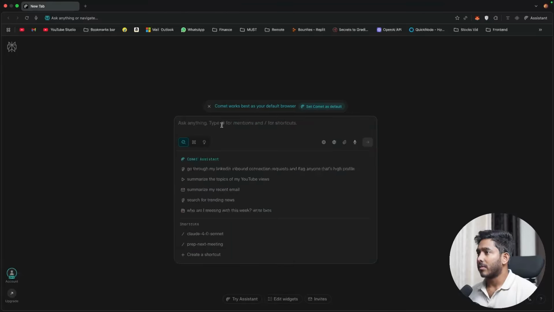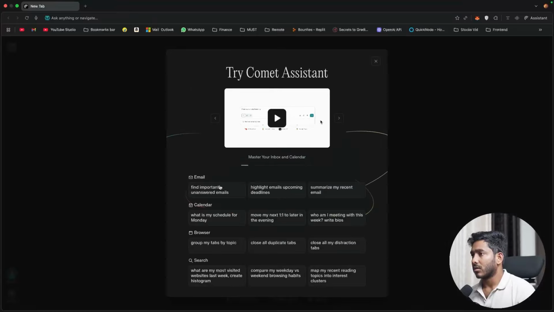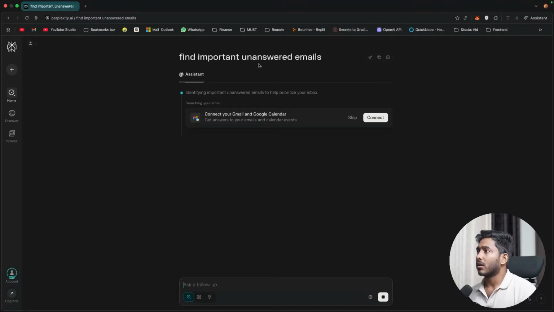And we have Perplexity right here where you can search. Now, what else is there? Okay, it is already logged in to my account. Now try assistant. Try Comet assistant. Highlight emails, upcoming deadlines, find important unanswered emails. So connect your Gmail and Google Calendar. Get answers to your emails and calendar events. Let me connect.